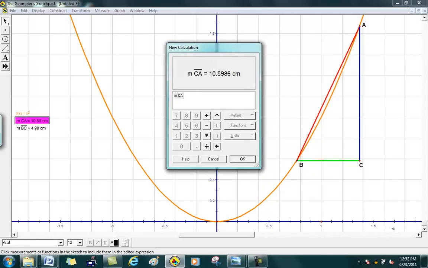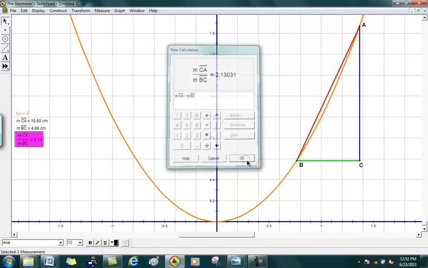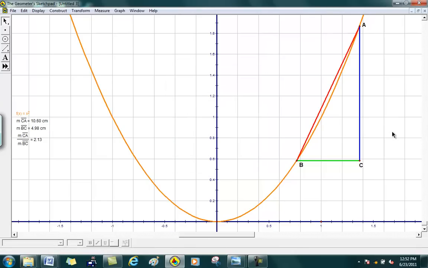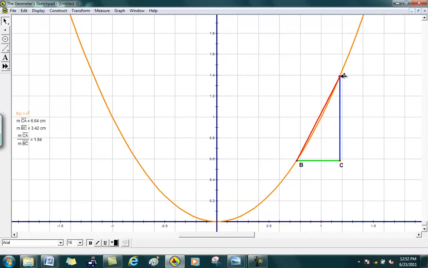So what you want to do is calculate the ratio of AC to BC. You measure CA by clicking on that item, then do a division, and divide by that and hit OK. Now you can see that as you drag this point, everything changes automatically. Those ratios change automatically. What we're trying to investigate is what's happening to the slope of this secant as the point A becomes closer and closer to B.